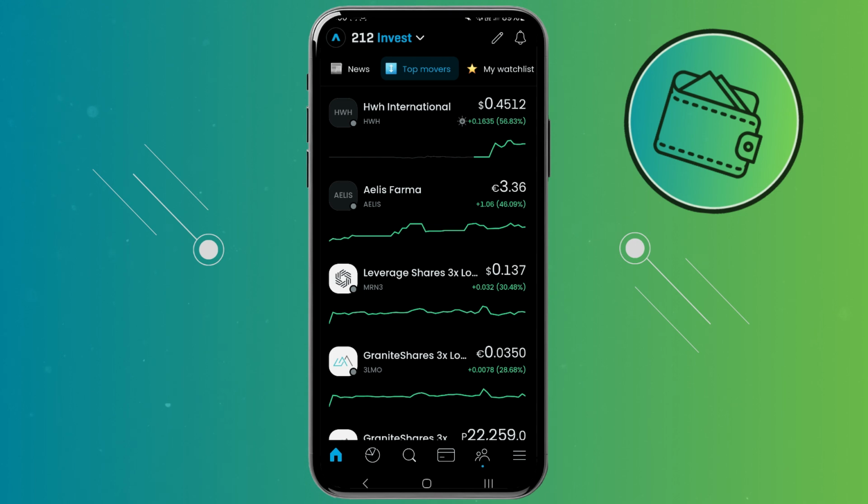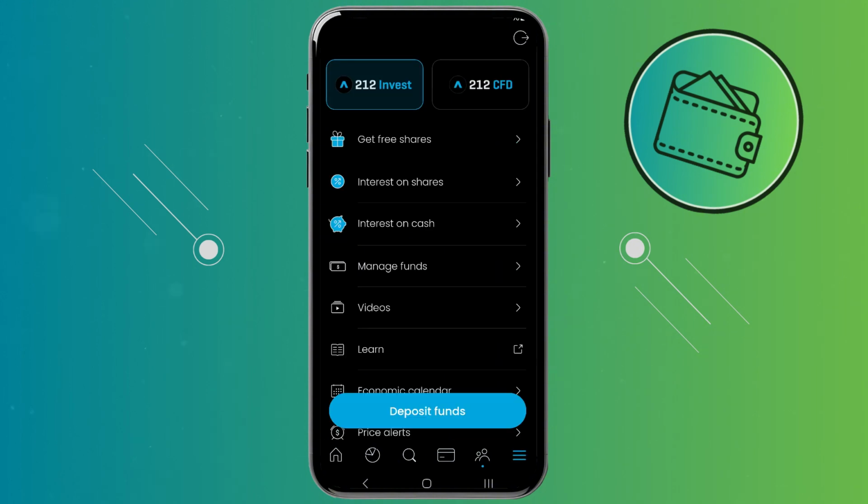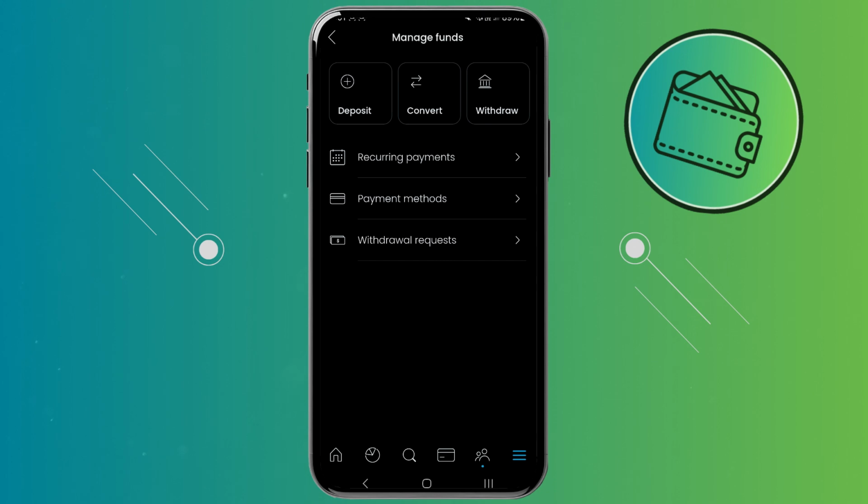Now first off, once you log in, you will be on your home page. So to change your Trading 212 currency, go over to these three horizontal lines in the bottom right corner, then select Manage Funds option right here, and here just select the Convert option right here.